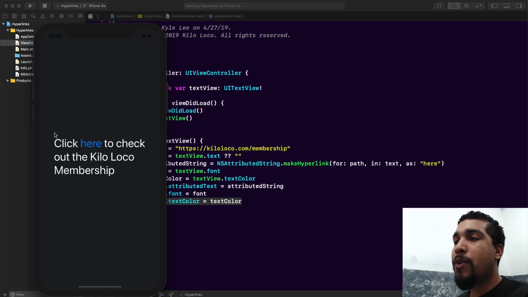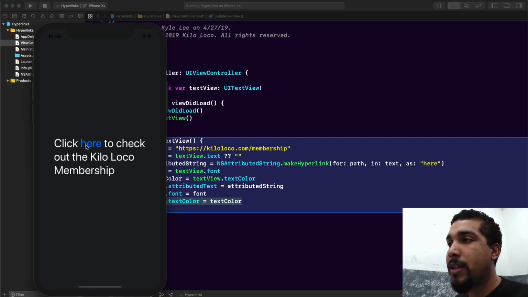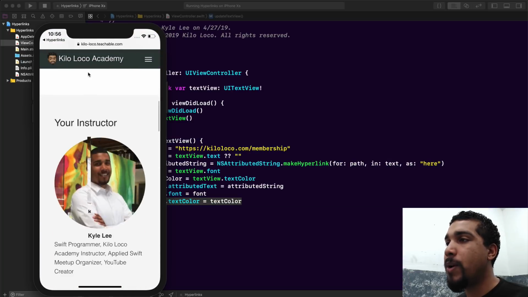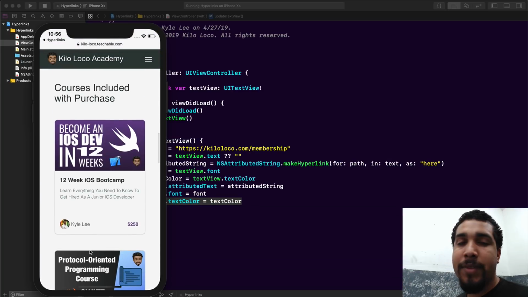As you can see, now we have the same font size that it was and the same text color that it was before we did the attribute, and we're also keeping the hyperlink working as well. So when we click here, it's still going to go over to our Kilo Loco membership website, and it's all going to work.